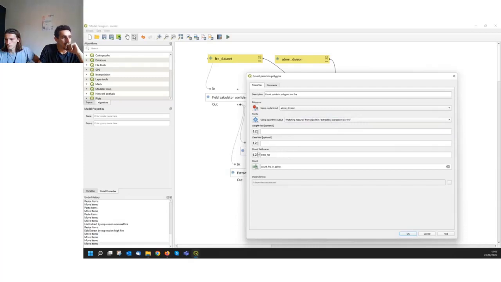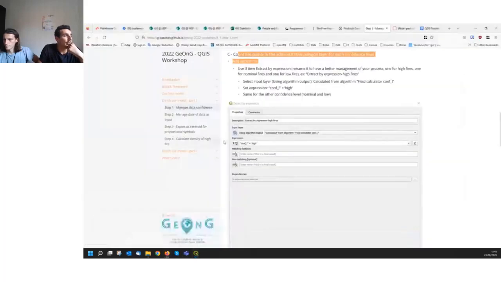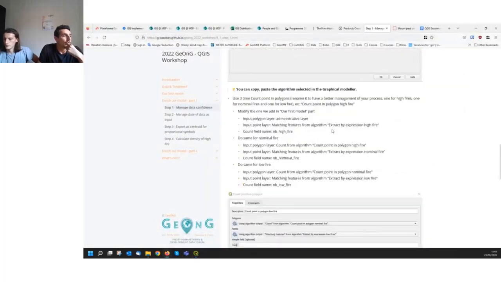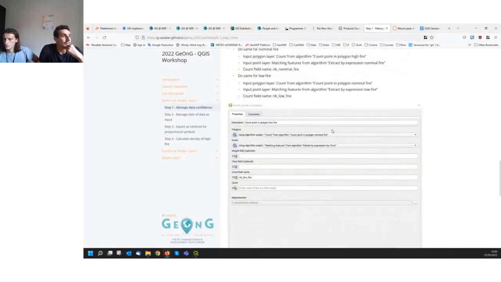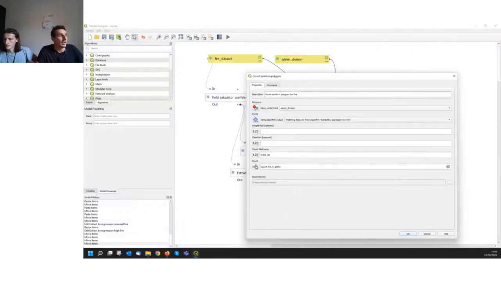And here I will just have to count, to define the name of the field where the number of fire will be counted. So same, to keep consistency with the documentation and to not be lost when you work on your side or you redo the model. The best is to have the same name as the documentation, like that you can easily go back on the step. So it works like that.